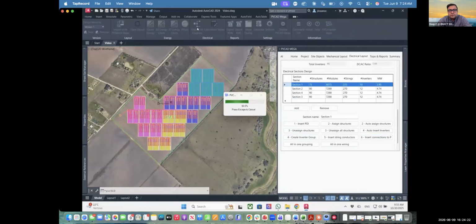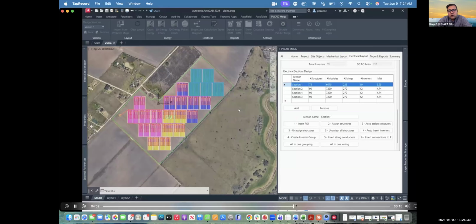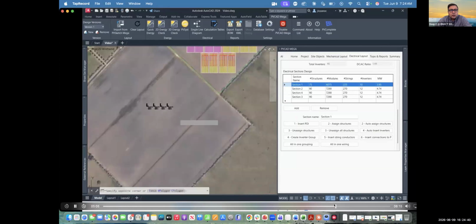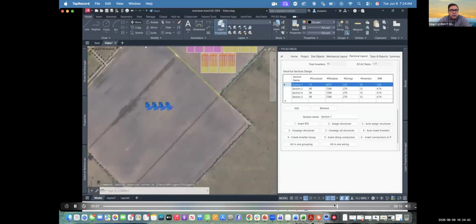It's about 20 megawatts. And once you run the SLD, it will first create the diagram for you in your model space. On the left, as you can see, you can just drag it and zoom it. And then you can take that into the drawing space as well.